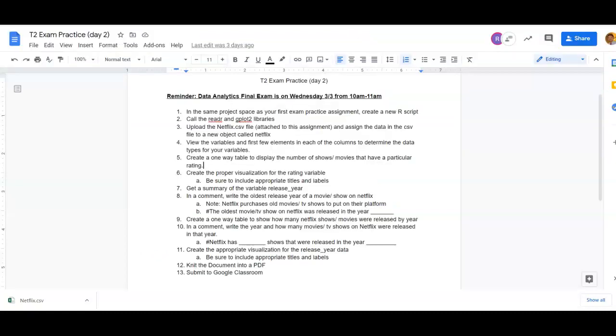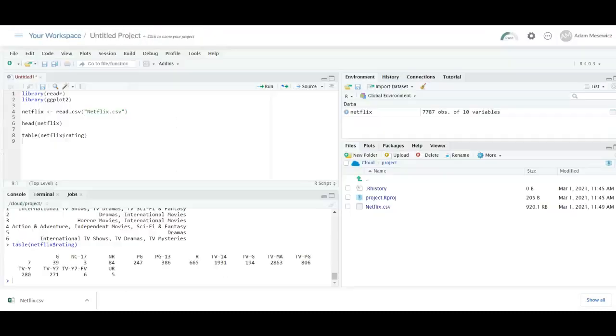All right, so let's go ahead on to the next step, which is to create a proper visualization for the rating variable. So we want to show how many either TV shows or movies have each of these different ratings, and we want to show that visually. So to do that, we need to create a bar graph. Remember, bar graphs show categorical data. That's what we have here. We have categorical data, so we need to create a bar graph.